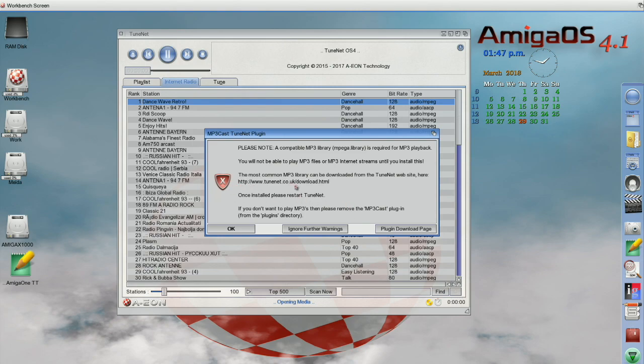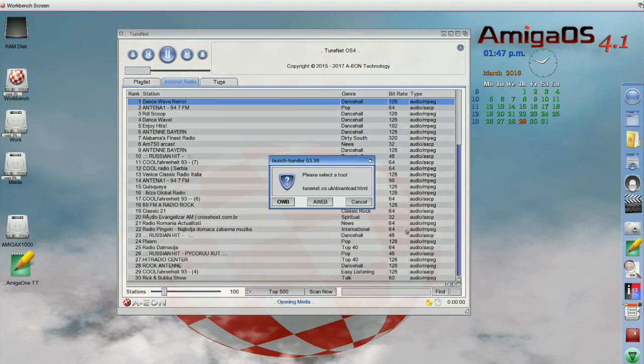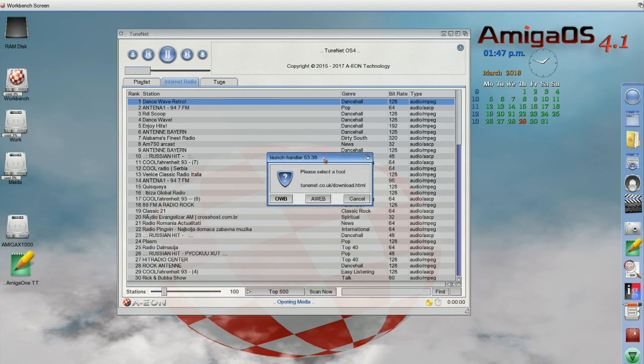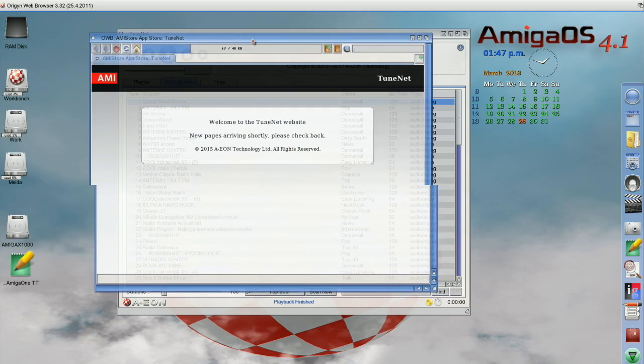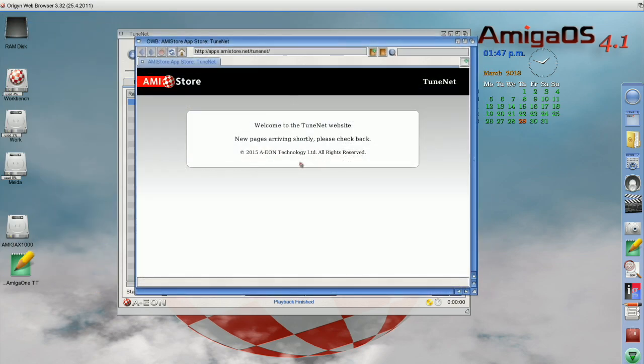Well, the address they're providing here goes to an address for AEN, and then the plugin download page. I haven't set the URL in the preferences yet, but I do have OWB, so I'll click OWB, and this is what the site comes to. It has been doing this for at least a year. "Welcome to the TuneNet website. New pages arriving shortly. Please check back." There's no mpega.library. What do we do?